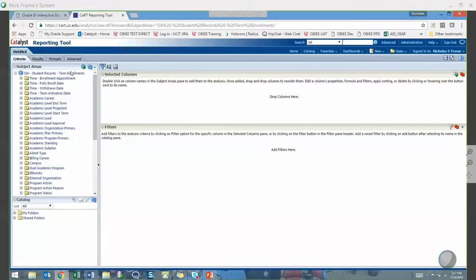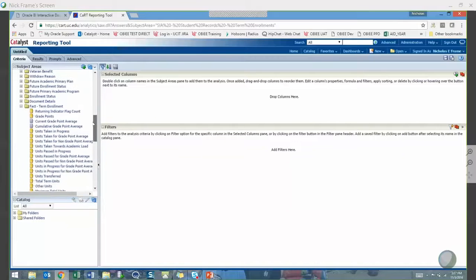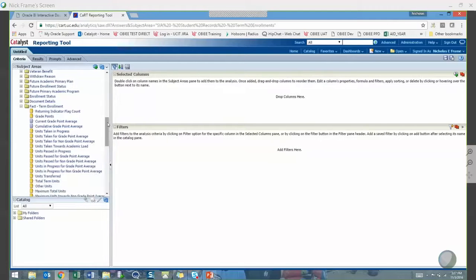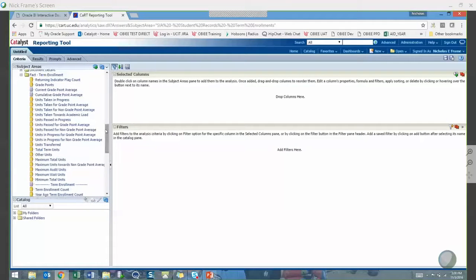So I'm building a new analysis in term enrollments. And we go all the way down here to the fact, expand that, and you can see that there are a large number of units taken, or units, I'm sorry.